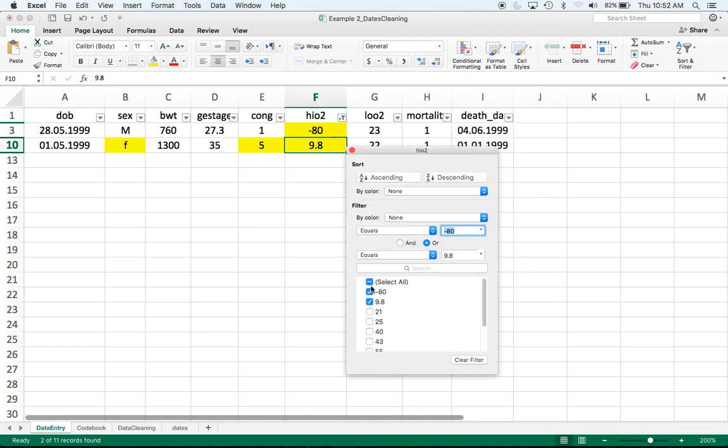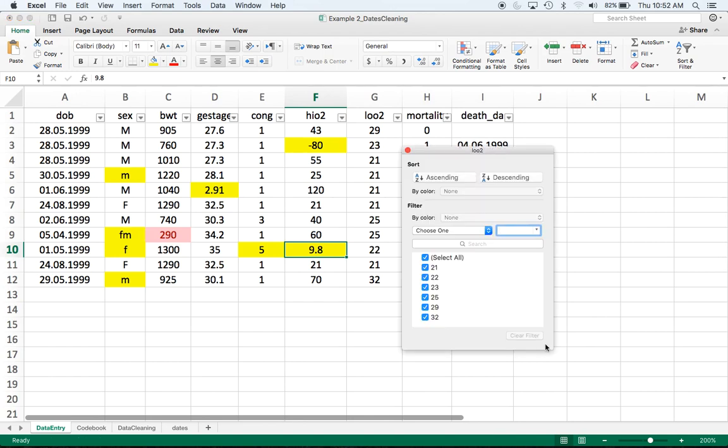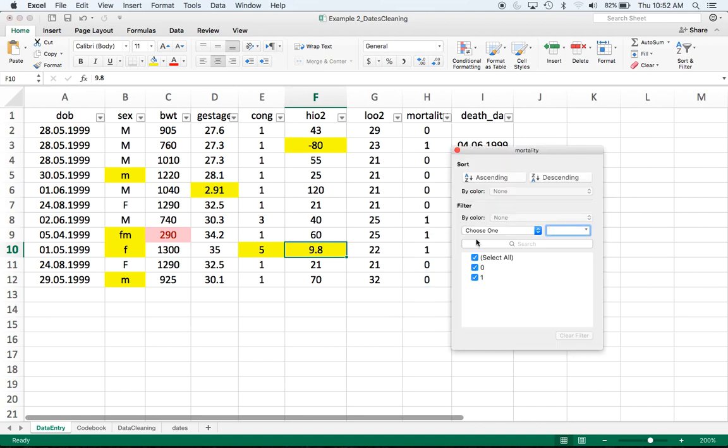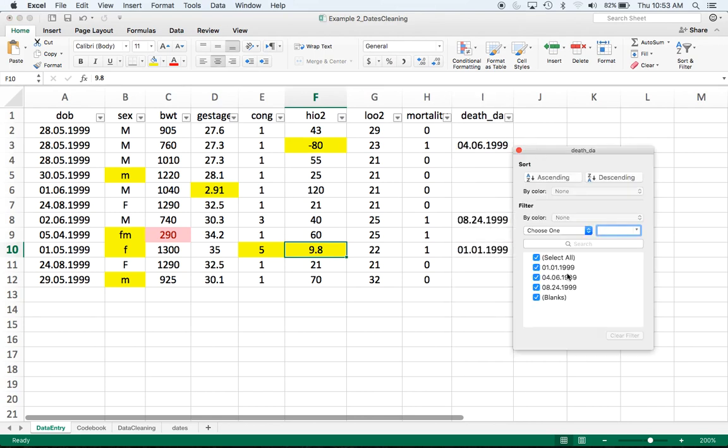So let's select them all again. And we'll do the same with the lowest. So 21 to 32, that seems okay. Mortality, it was meant to be recorded as 0 and 1. So 1 meaning death and 0 meaning did not die, that's okay. And the death dates, they seem reasonable on first glance.